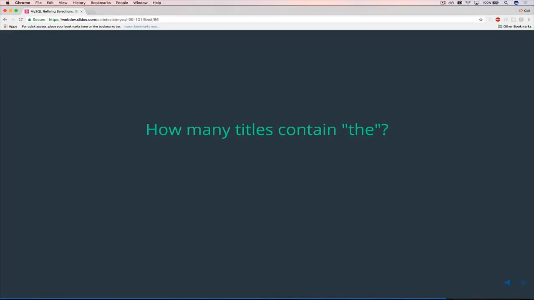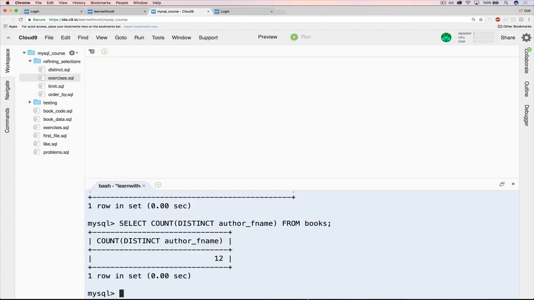And the last thing we'll do is this question here. How many titles contain the string "the", T-H-E? So if you'd like to make this a little bit of a mini exercise, go ahead and try it. How many titles contain "the" in the title, or how many books' titles contain "the"? And the answer is that we need to use like alongside with count. So let's do it now.